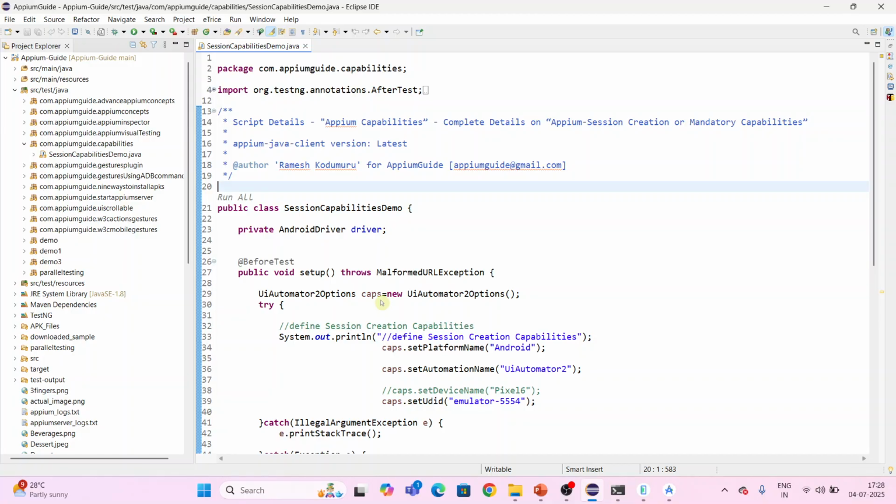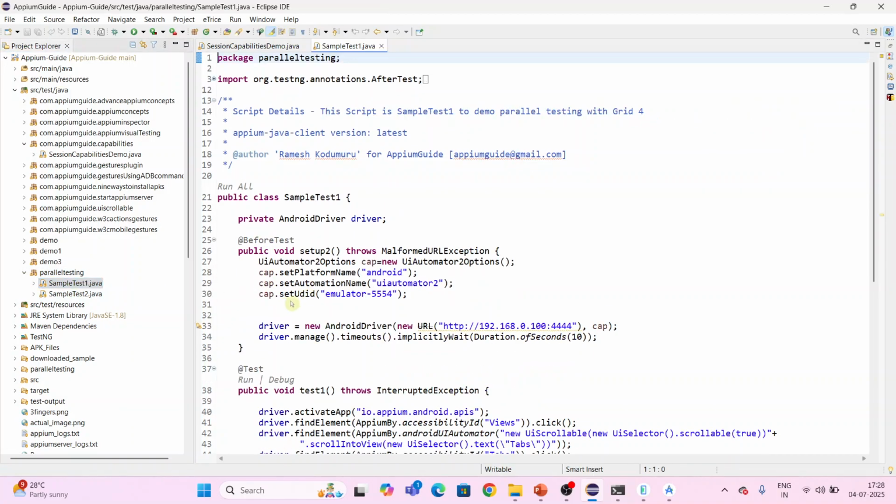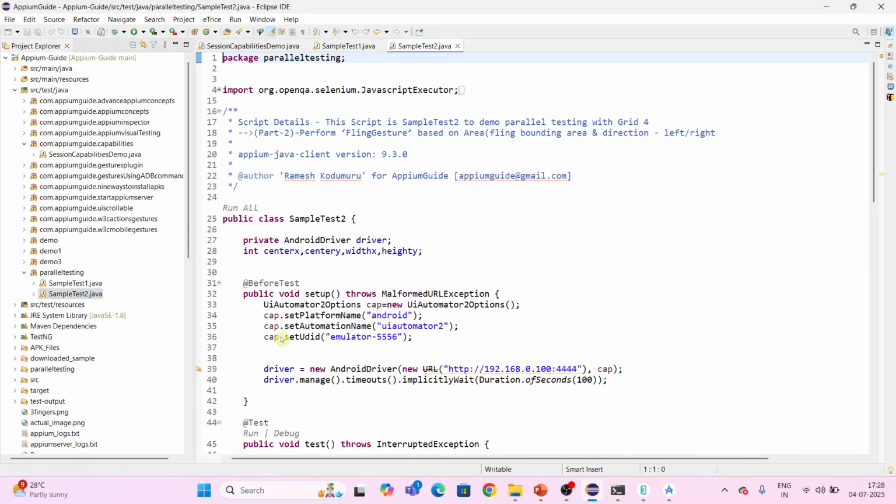So in that case, instead of using this setDeviceName, better to use UDID. When you're doing parallel execution, the capability called setUdid is better. If you see the previous examples I explained in parallel testing, I have used the UDID only here. So here I have used the capability called UDID.